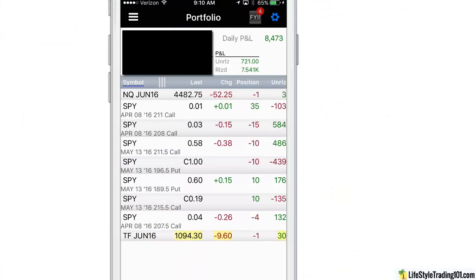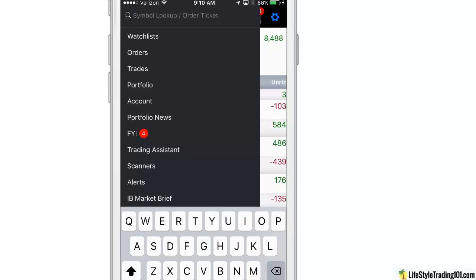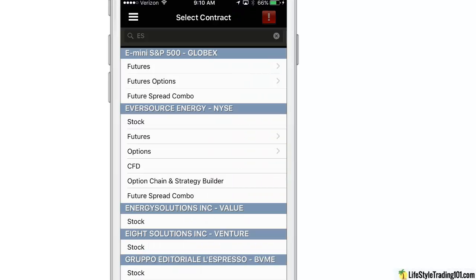So the way you do this is you go here, and this is slightly different for each platform, but what you can do is you look up a symbol and you type in ES, enter, and it'll give you a variety of different options. So you have the E-mini S&P Globex, that's this one, and of course you have actual stocks. We don't care about the actual stocks that are kind of close to related to this ticker symbol. We want the futures, the E-mini futures, and that would be this option here.